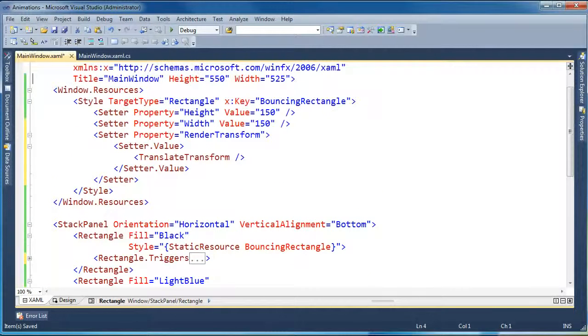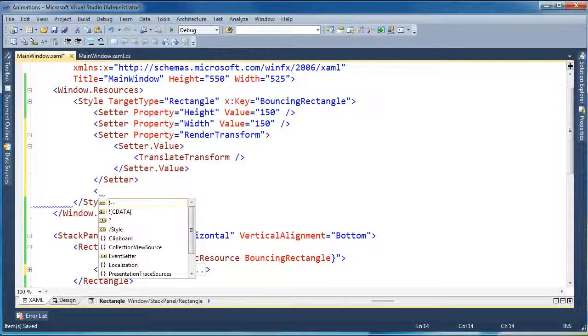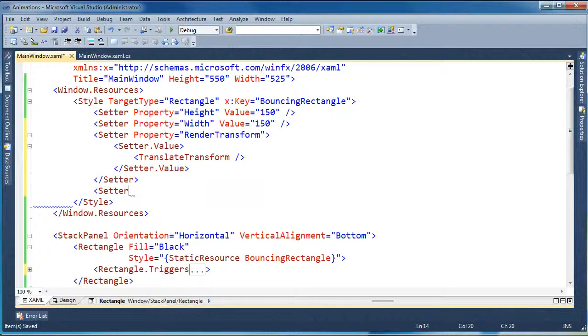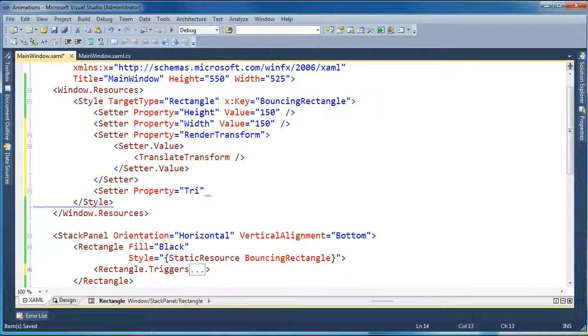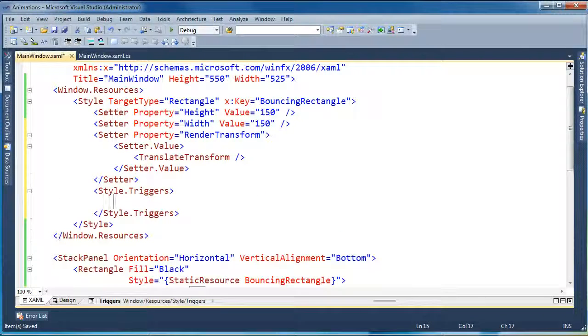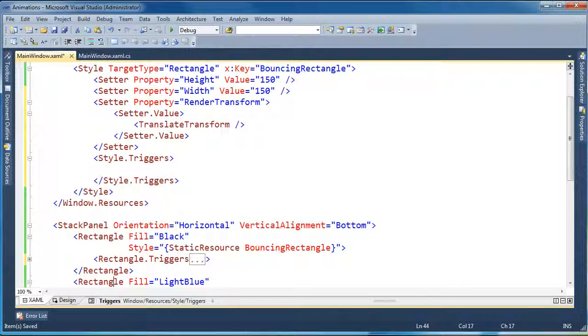contained. So what we want to do is create that in the style as well. Now you may think you might try Setter.Property and say Triggers, but that doesn't work. You're not setting the trigger property of the rectangle here. What you're actually doing is setting a Triggers property on the style. So you can say Style.Triggers, and inside the Style.Triggers you can now move what you had inside Rectangle.Triggers.